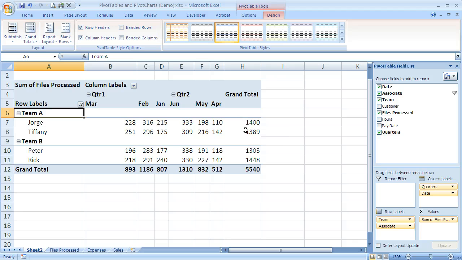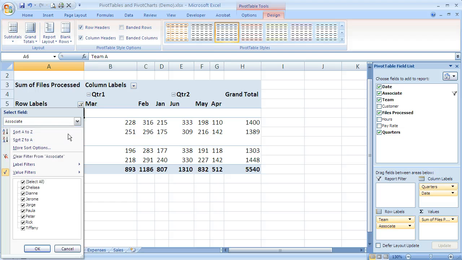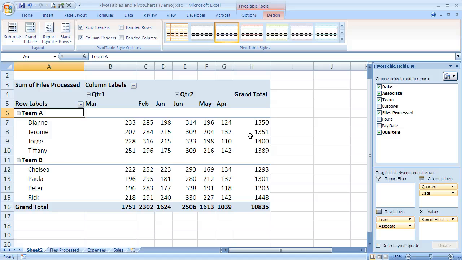And I can see now that my values are 1400 and 1389 for Team A. Let me check to see if it did that correctly. I'm going to come in here to Associate and clear the filter. This is where you can always clear your filter. And sure enough, those were the two highest values. Now, keep in mind, just like before with sorting, since these are grouped by team, it's only going to filter within that team. If I wanted to filter at the associate group as a whole, I would need to remove the team grouping. I need to get this field out of here.